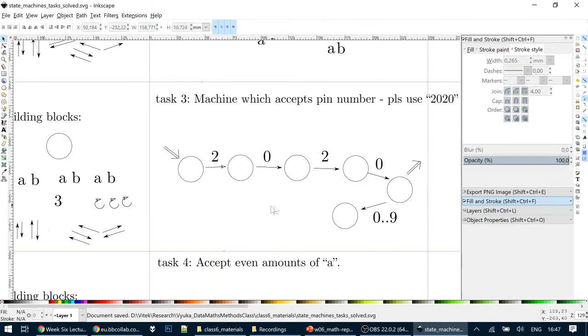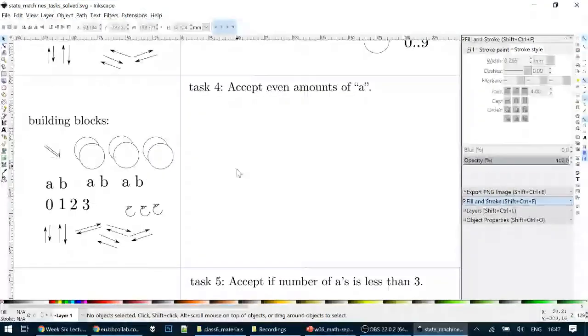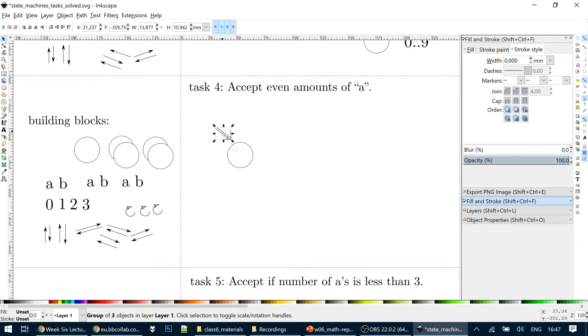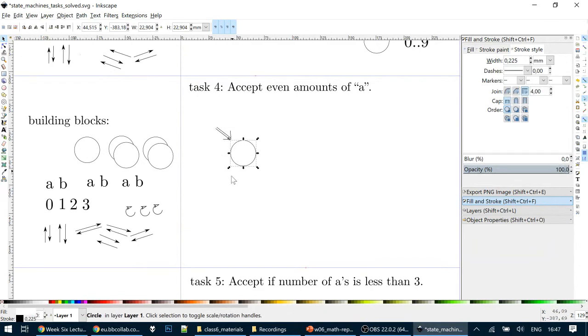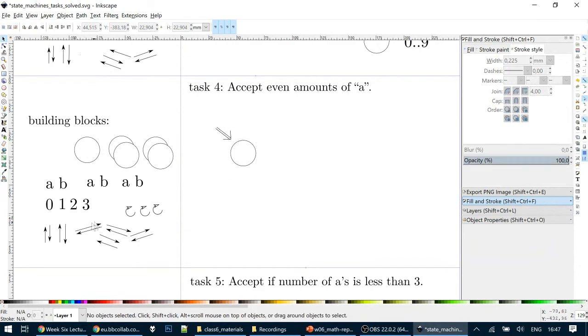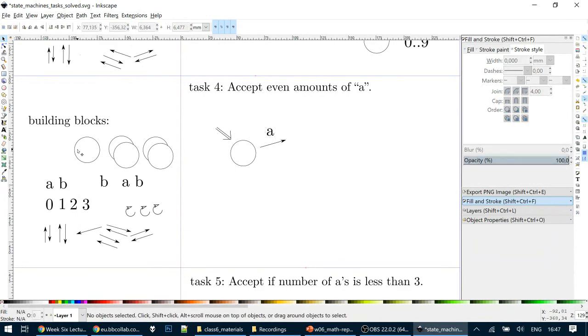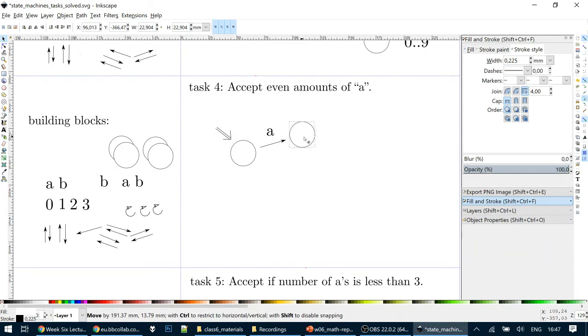Yeah. And now it's getting more interesting because we want to have a machine which accepts even amounts of a's. So let's start somewhere. This state means I have read nothing yet, so we don't want this one to be accepting. Let's go from this one into another state after reading A. Yeah, this can be here. And this state sort of is, I have read 1 A.